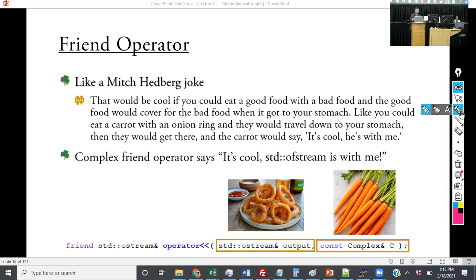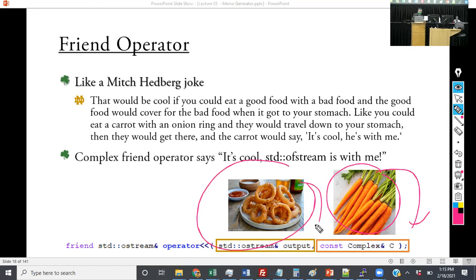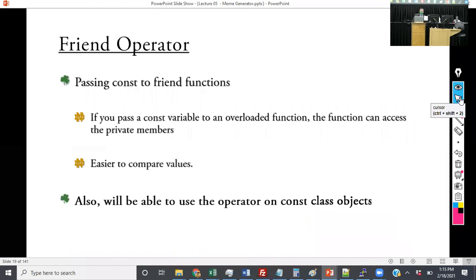All right, so the crucial thing is the carrot is the complex, and the onion is the output stream. And that's why they're friends. They come in together. Okay, so passing const to friend function. So this is going to be addressing a question that was just asked in the Slack. So when I'm reading out, I am not changing the value at all. So you want to pass the ostream as a const variable. And when we call by reference, we can access the private members.